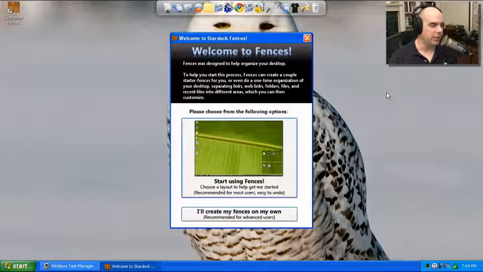We've restarted. Now that we restart, we get a message saying, welcome to Stardock Fences. Fences was designed to help organize our desktop. To help start this process, it can create some fences for us. Well, that sounds like a good idea. I'm going to click that.